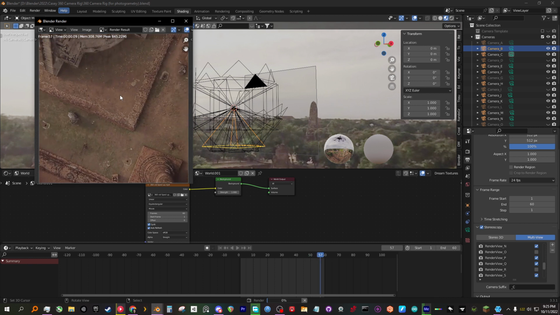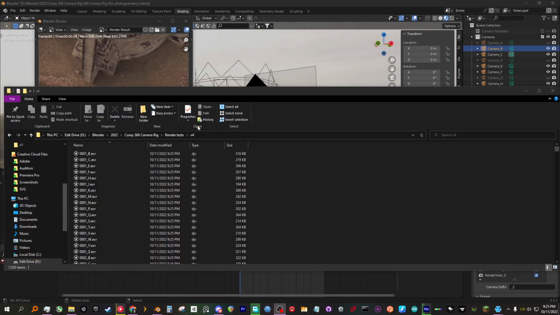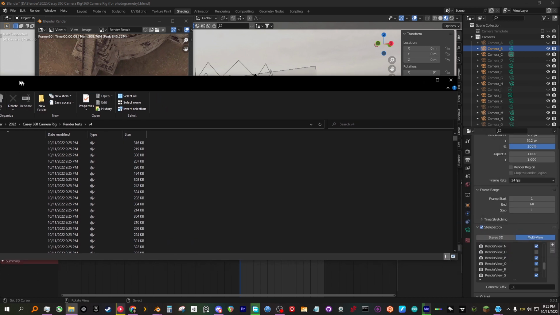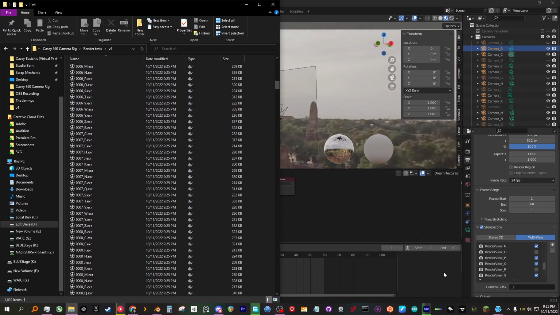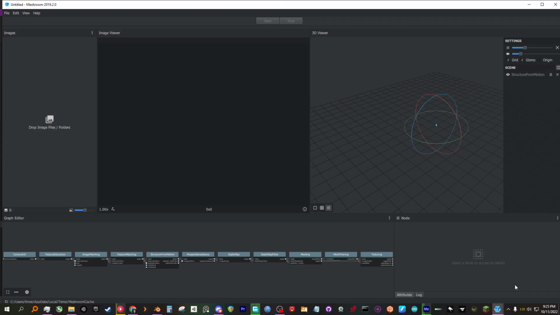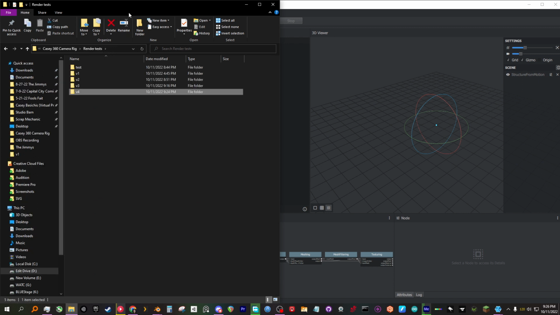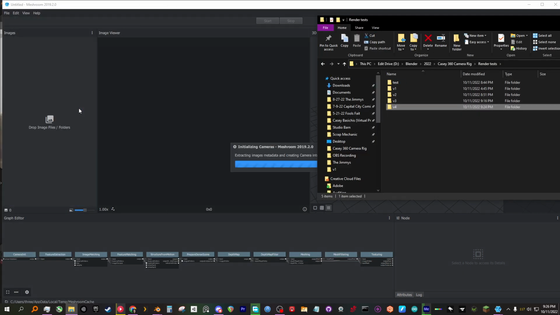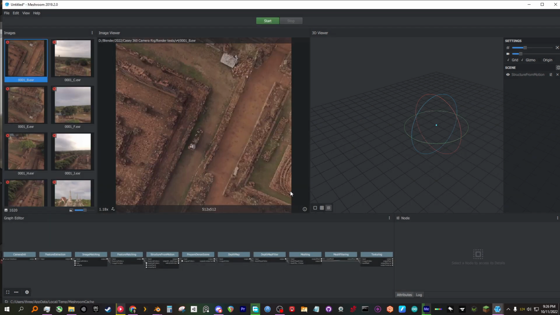All right, almost done. And there we go, have all that. So now I can go open the folder. And now you can see that we have 1,020 images. And so what you can do is now open your Photogrammetry software and basically just drag this folder in. And just plunk it in there. And it'll do its thing.